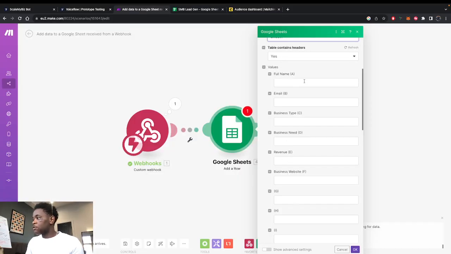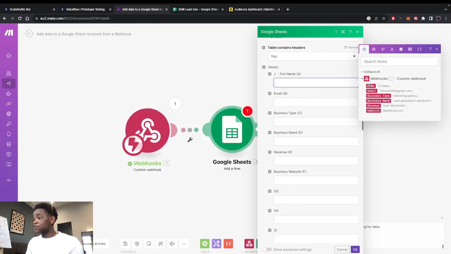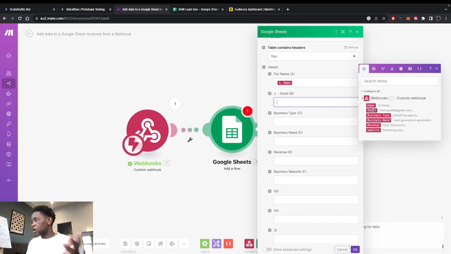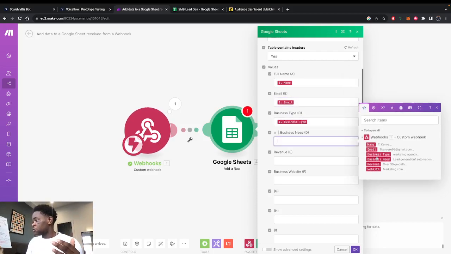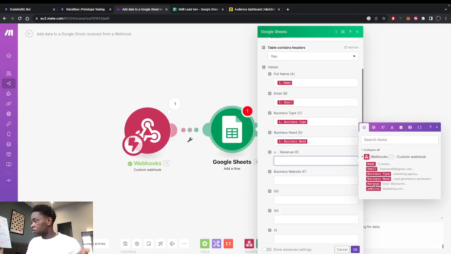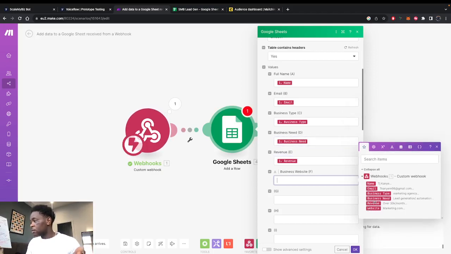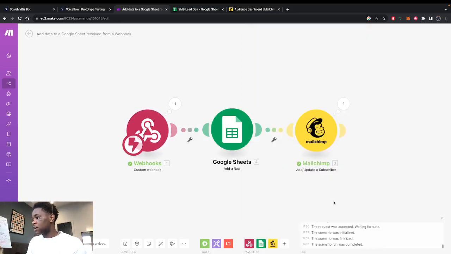And now you can see all the headers that I've already put in are mapped over into the values. So here we can select, because it pulls directly from the webhook, the name, which is going to be the name we've attached here, email, which is going to be the email the webhook collects, business type, which is going to be business type, business need, which is, like I said before, business need, revenue, which is going to be revenue, and then website, which is going to be the website. Okay, fantastic. All working just fine.